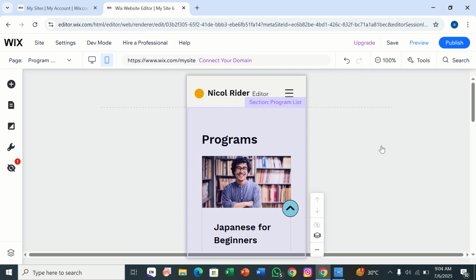So yeah, that's it. You have successfully created a Wix Online Program. With Wix Online Programs, you can create interactive and engaging content for your website. And in this way, you will be able to sell your digital products to your audience who are viewing your website.